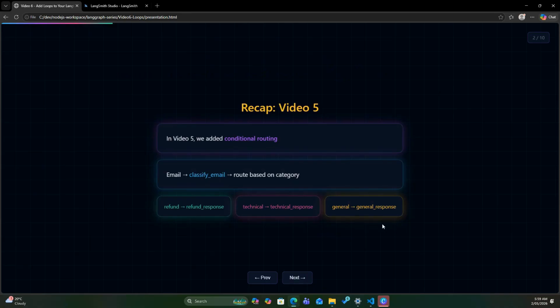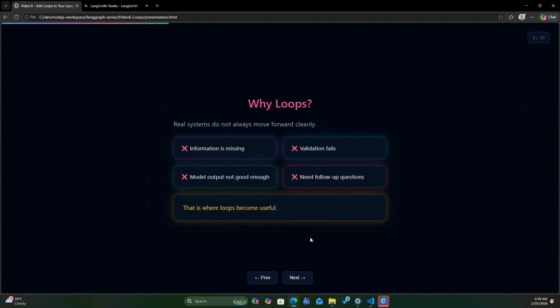So, a quick recap of what we discussed in the previous session: we added conditional routing. Based on that, it is conditionally routing. If it is a refund, it's routing to the refund response node. If it is a technical exception, it is routing to the technical response node. If it is all other cases, then it is routing to the general one. So that's a quick recap.